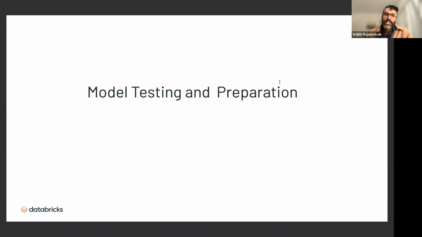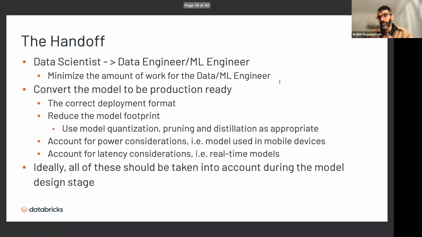That brings us to the next stage, model testing and preparation. You performed your experiment, you built a model, and now you're at the stage where you need to hand this off. Usually you have a data scientist who performs the modeling, and you have to interface with the data engineer or the ML engineer. The goal at this point, as a data scientist, is to minimize the amount of work that the data or ML engineer needs to do.